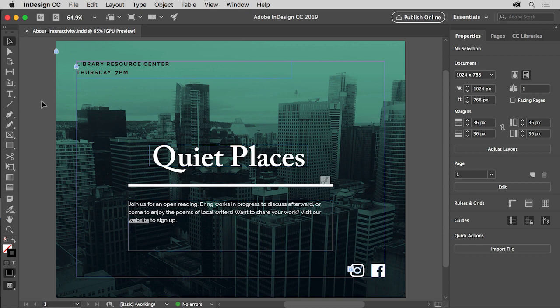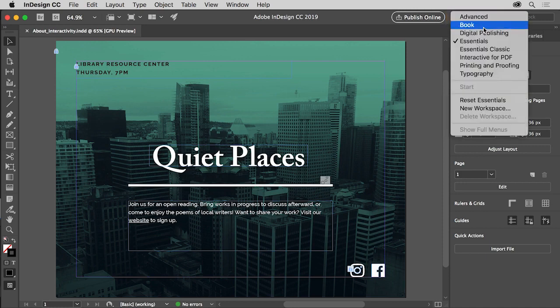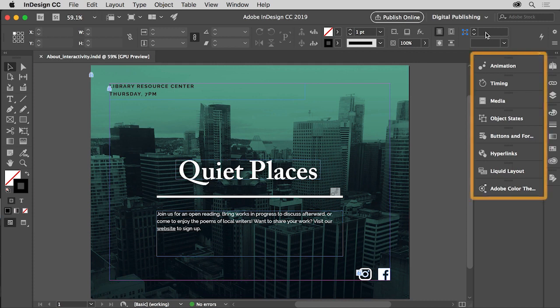Now, to add interactivity to a document, there are a series of panels you'll work with depending on the type of interactivity you'll need. An easy way to open the most widely used panels for interactivity is to switch workspaces. So click the workspace switcher above the document and choose Digital Publishing. You can now see a series of panels for interactivity like animation, buttons and forms, and more. This document already has some interactivity applied.